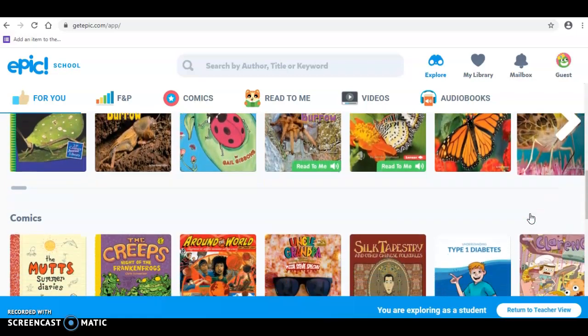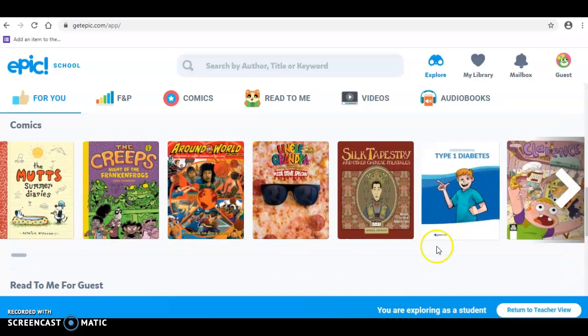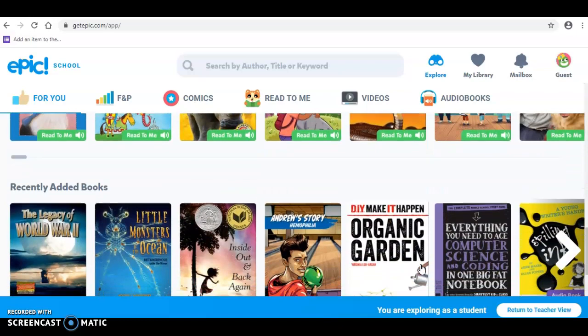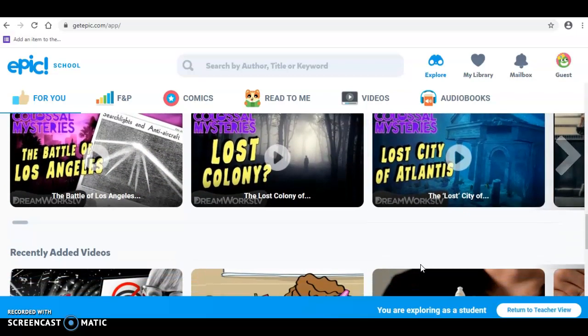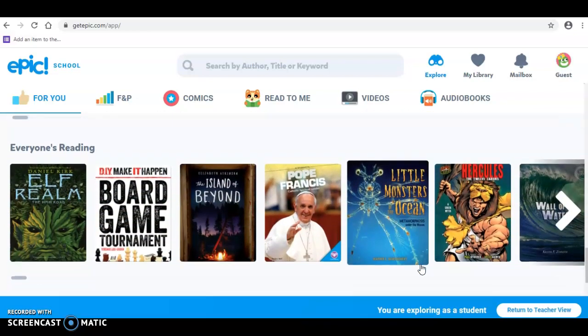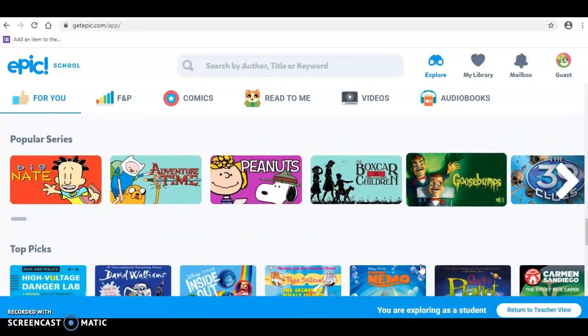You can see there's fiction and nonfiction, lots of stuff. All kinds of things. It's not just stories for younger kids. It's really, truly for everybody.